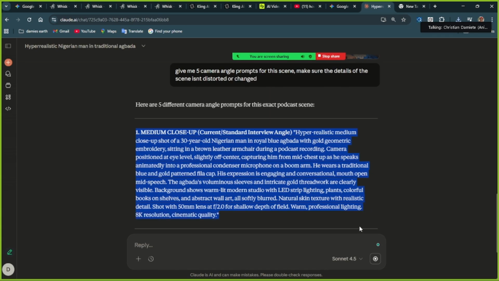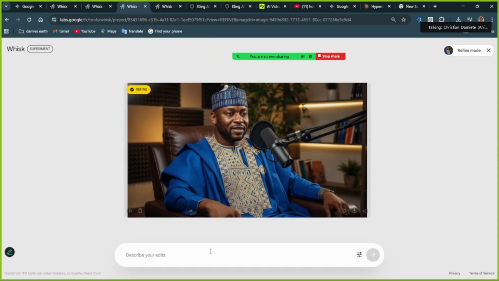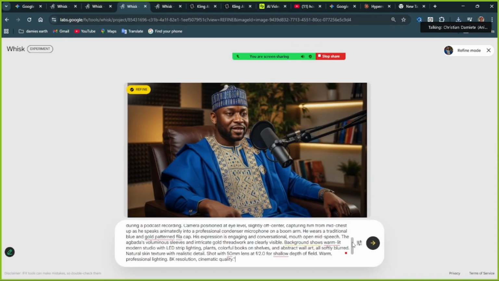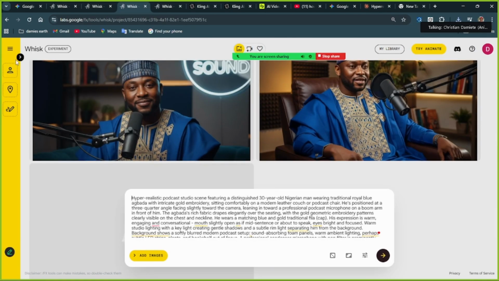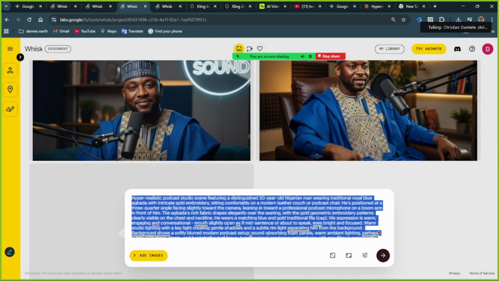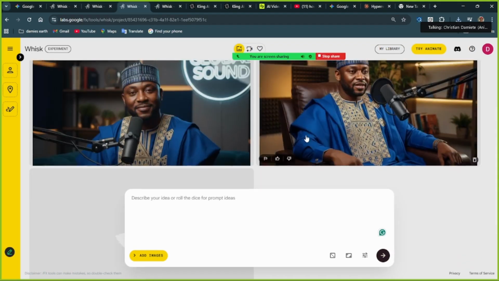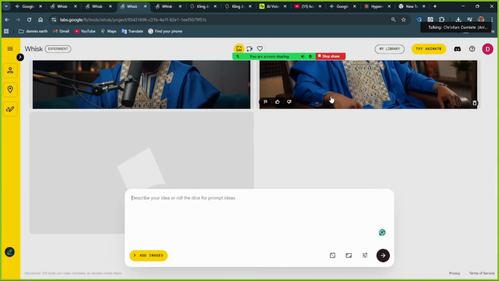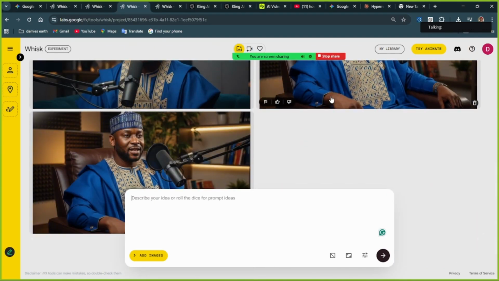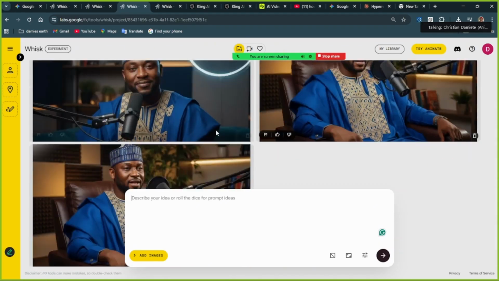Once they are ready, I'll copy this one, go back to Wix. On this other one, I'll click on refine, paste it here, generates. Do you notice that I'm not pasting it inside this place? I'm clicking on refine. So when you click on refine, you are modifying this particular scene. I think this is the first one, is almost recreating this particular scene.